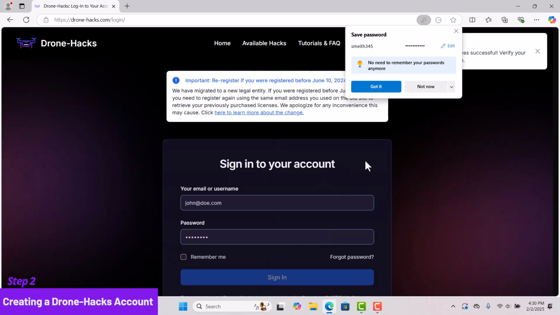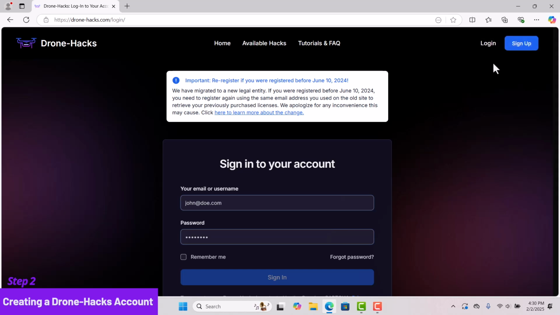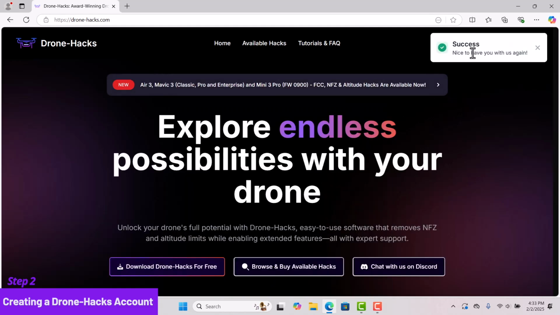You will receive a confirmation message stating, "Success. Registration was successful. Verify your email to log in." After creating your account, please check your inbox and verify your email. Once your email is verified, you can return to dronehacks.com and log in. Now that we've confirmed a successful login, let's move on to step 3.